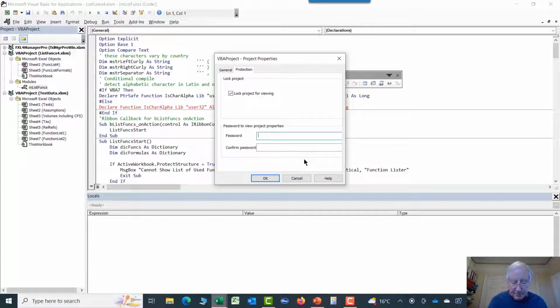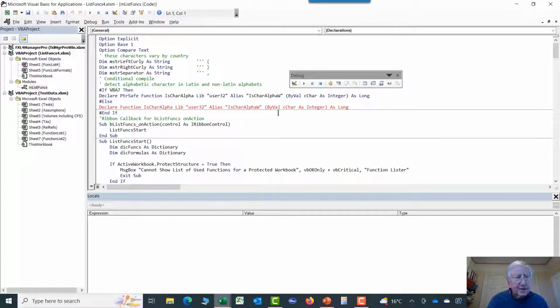Well, I'm going to call it PW. Not a very serious password, we could use a better one, but I might remember that. Okay, and so now we've done all that.